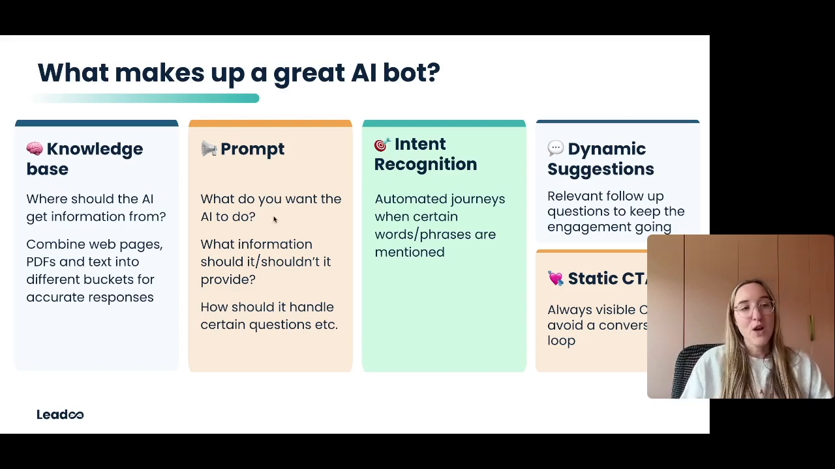With the prompt, I think we'll all be familiar with prompts, but in our case, it's for the AI to understand what it actually needs to do. Generally, we would think about this as if you were teaching an intern how to answer a question. You need to be really specific about what it should do, what it shouldn't do, or how it should answer specific questions. So it's got its knowledge, but that's separate from the prompt.